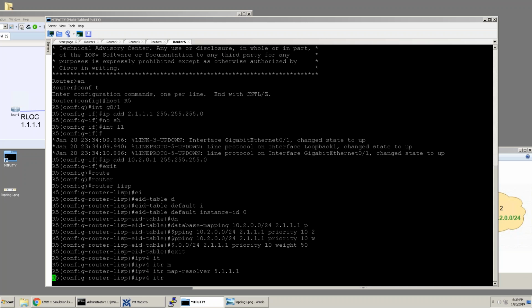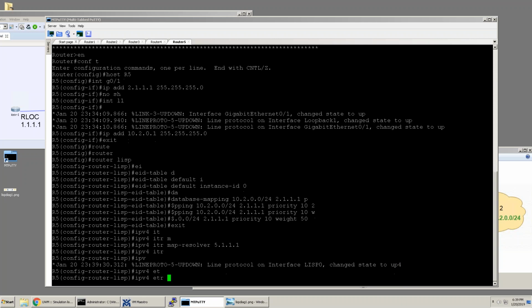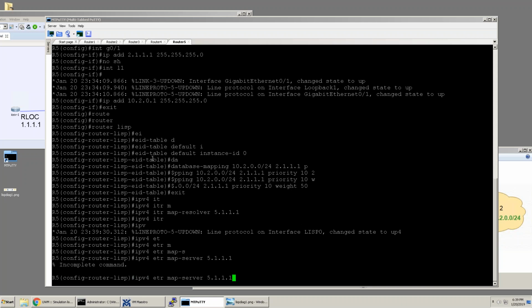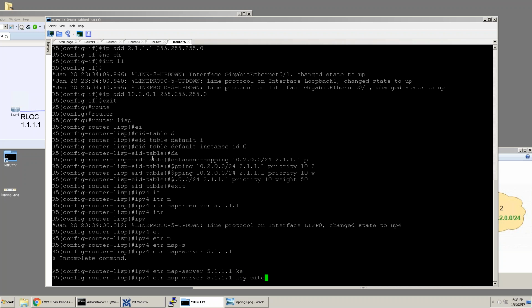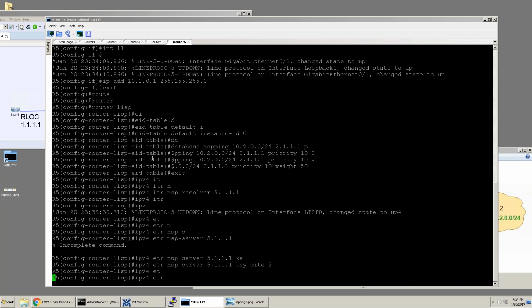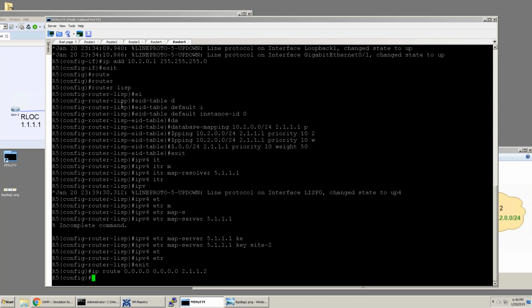IPv4 ITR, then IPv4 ETR map server. What is that? 5.1.1.1. Then I need to give the key as well. This is site number 2. Then IPv4 ETR. Exit. IP route, default route pointing towards the gateway. So let us give the gateway address as well. Gateway is say 2.1.1.2. That's it for these two sites.